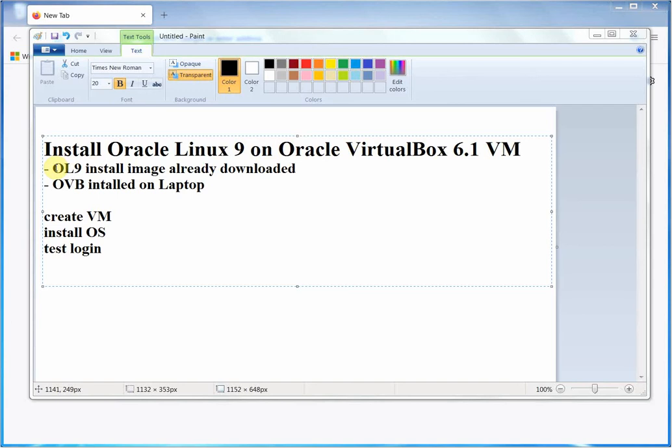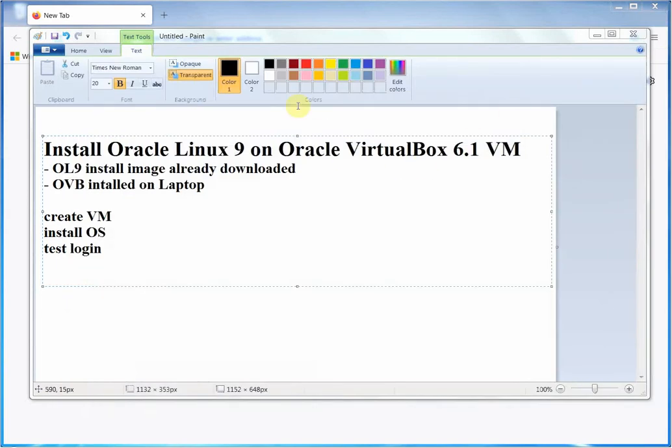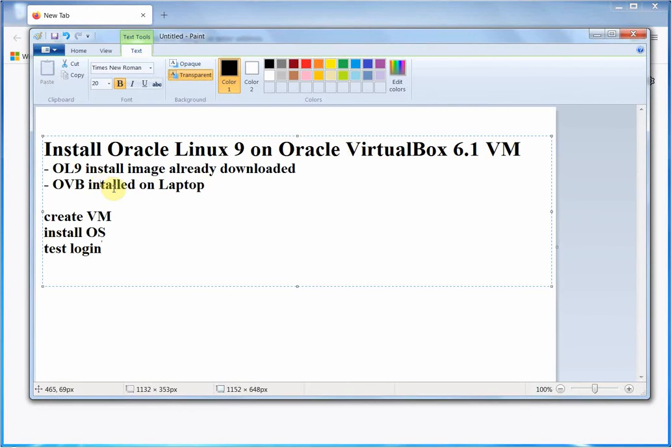In this demo, the Oracle Linux 9 image is already downloaded. So let me go to my download folder. Here's the Oracle Linux version 9. I also have Red Hat Linux 9, but the install is very similar. So let's just use Oracle. If you want to use Red Hat, you can use Red Hat as well. It's just your personal choice, okay? But it turns out they are very similar. There's really minimal difference, okay?